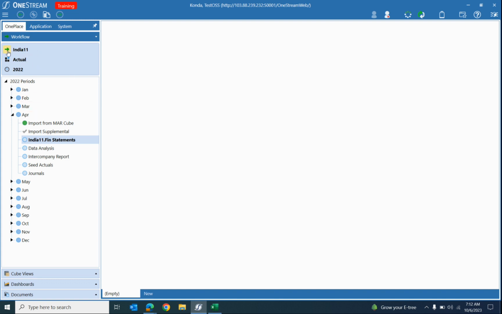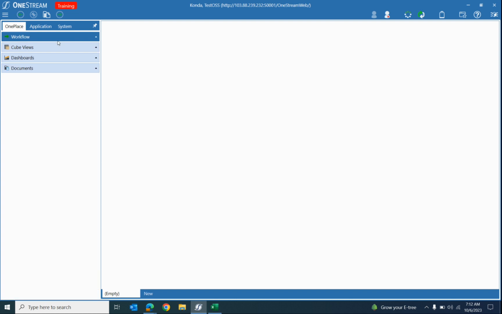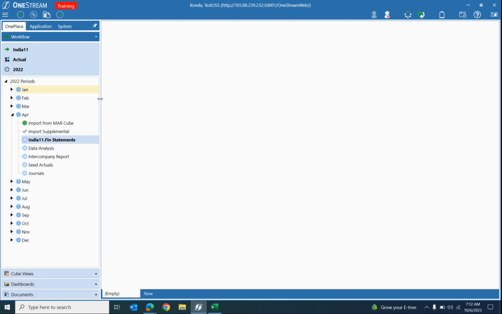So in the OnePlace tab also we have different subsections again. We have a Workflow section, we have a Cube View section, we have Dashboards, and we have Documents. Okay, so workflows are nothing but any activities that are going to be carried out by the users on a monthly basis, on a periodic basis. We will form that as a workflow, we will create it as a workflow and provide access to the user. Okay, workflow is actually a kind of day-to-day activities that we are going to perform.